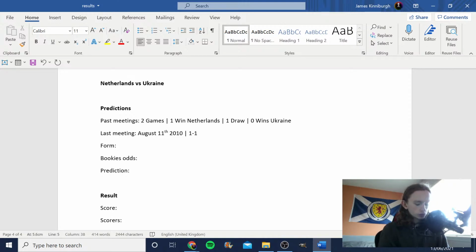The form of the two sides heading into this evening kickoff. Starting with the Dutch. Netherlands come into it after beating Georgia. They, of course, went twice behind against Scotland and managed to get a draw. They smashed Gibraltar 7-0. Managed to beat Latvia. And of course the disappointing defeat to Turkey. So they're not in bad form.